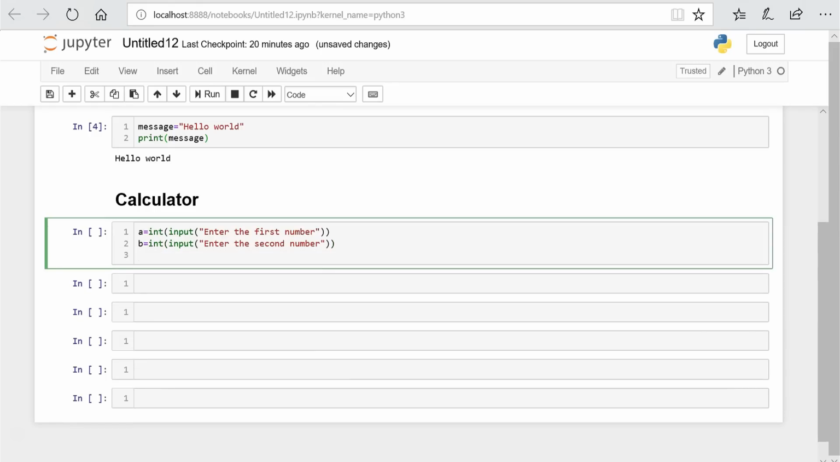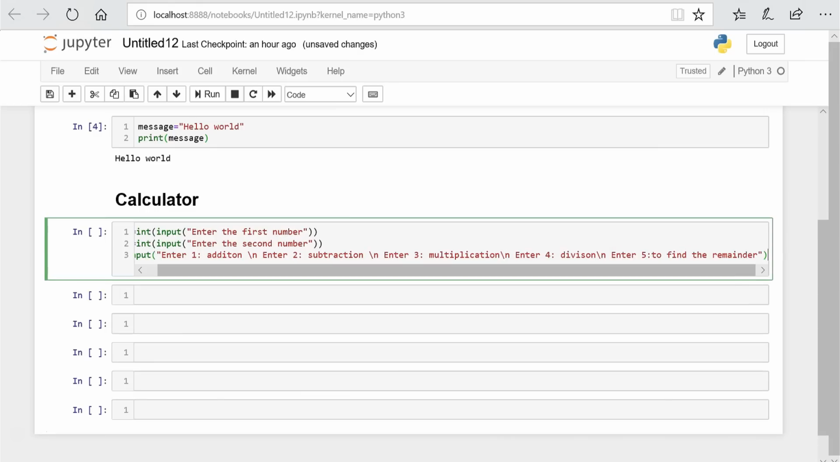Now the third input that you need from the user is what operation the user wishes to perform on these values. It can be addition, subtraction, multiplication, division, or finding the remainder. So let's give this message to the user. Here, I say "enter 1 for addition," and the \n is basically skipping to a new line. On the second line, I'll have enter 2, subtraction, enter 3, multiplication, enter 4, division, and then enter 5, find the remainder. So those are the three inputs that we need from the user: our first number, our second number, and the operation that needs to be performed.